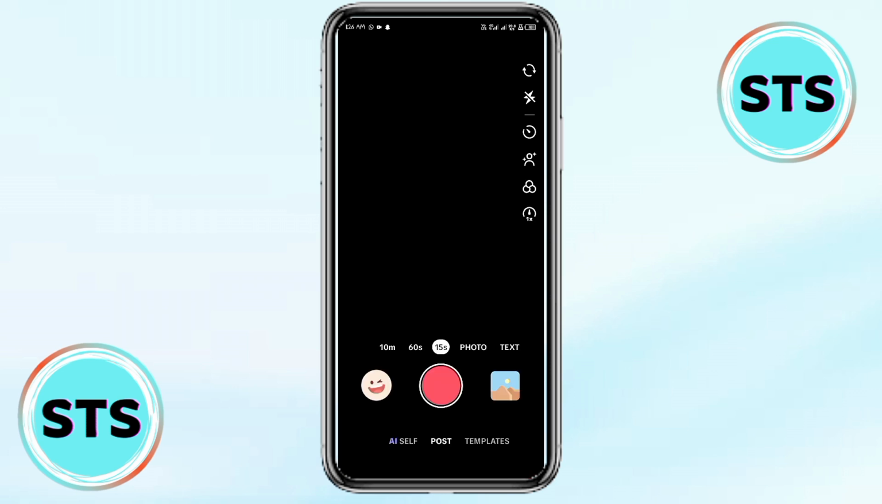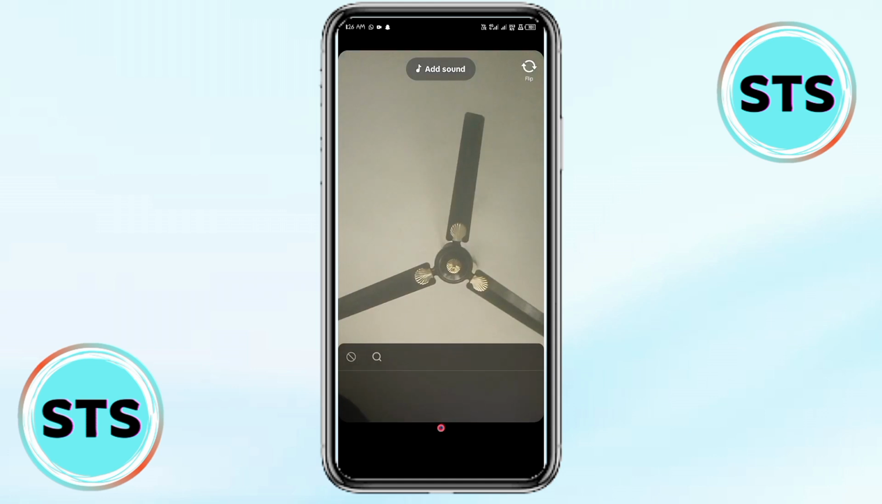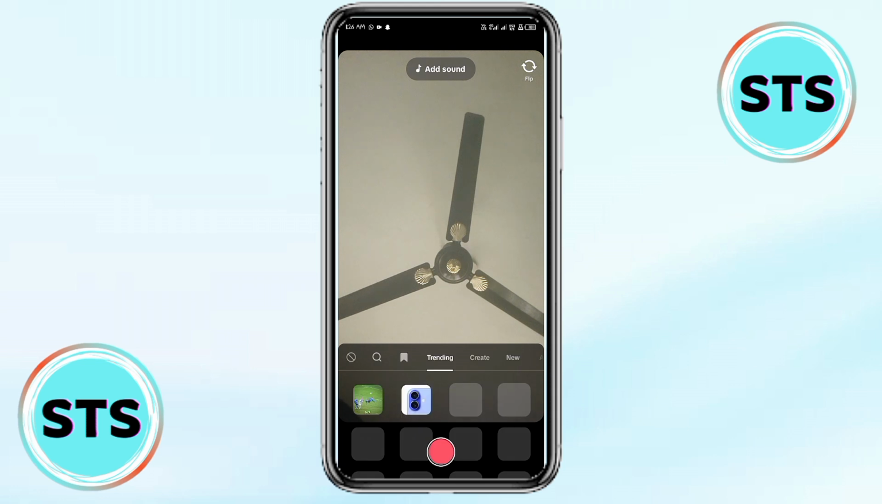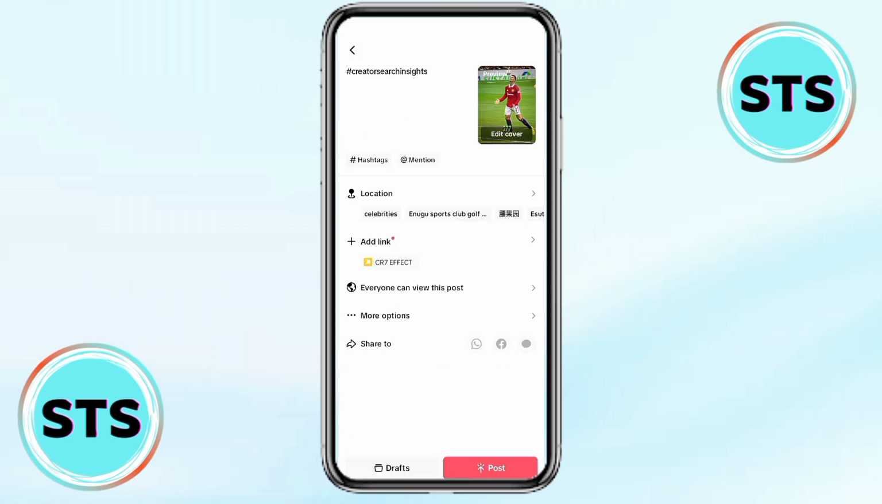Let me just do something like this to show you how to do it. So once you have selected the video you want to use, you're going to be adding your location, the title, and make sure this hashtag creation search insights is on your description. So then you can now go ahead and post.